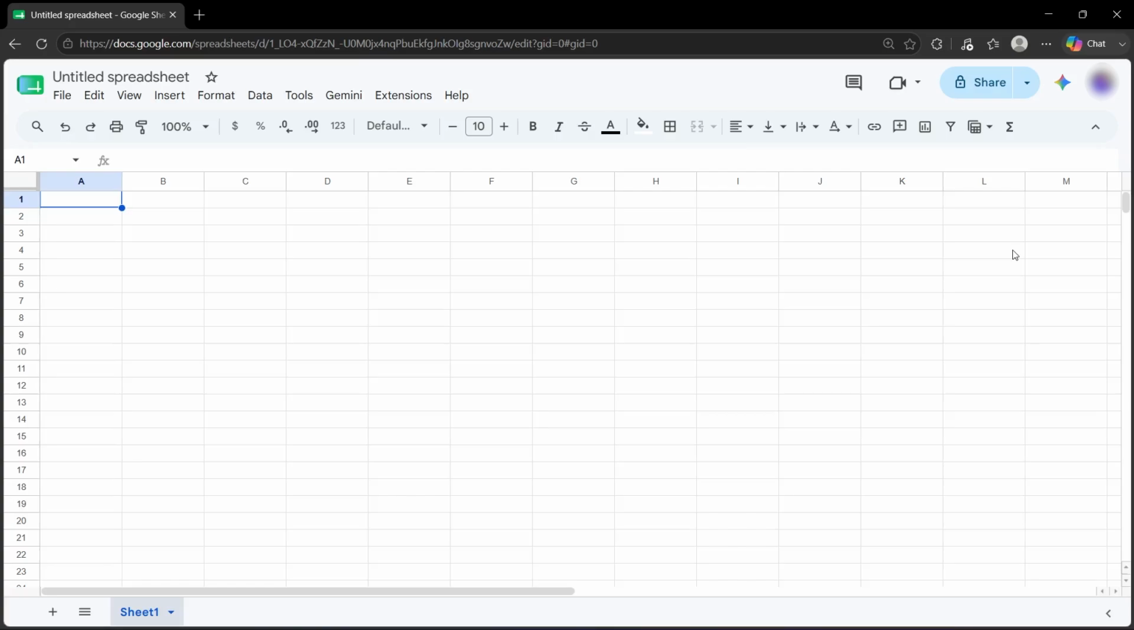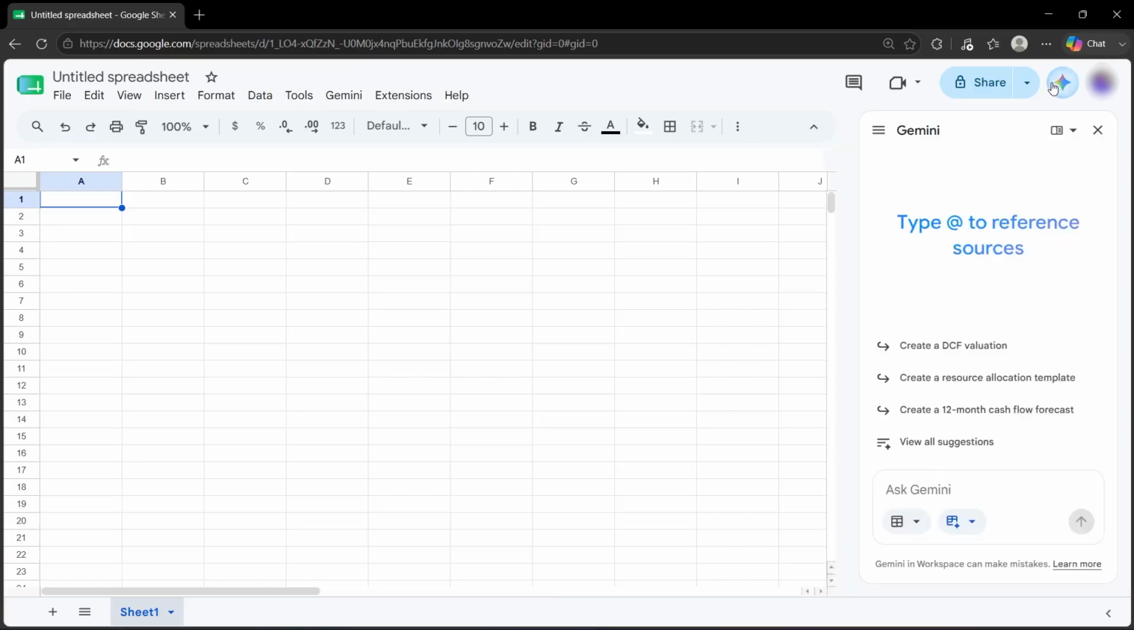Now, open any Google Sheet, look at the top right corner here, and you'll see a sparkle icon that says Ask Gemini. Click on that and a side panel opens up. From here, you can either pick one of the suggested prompts Gemini shows you or just type your own request in the box at the bottom.